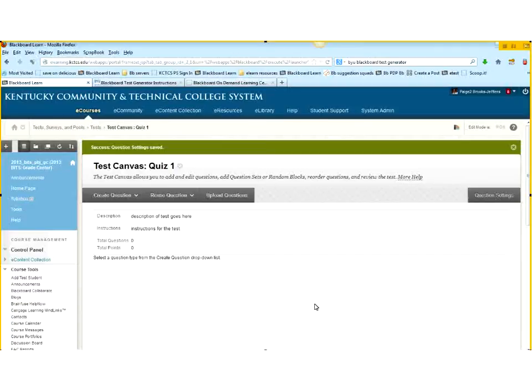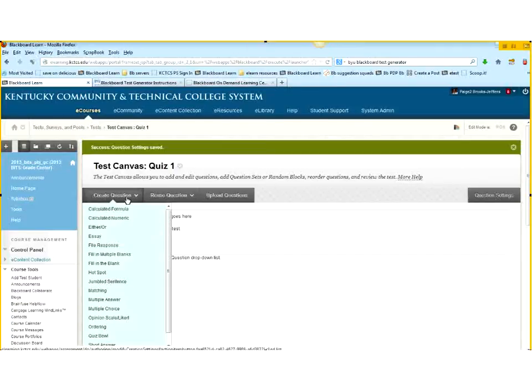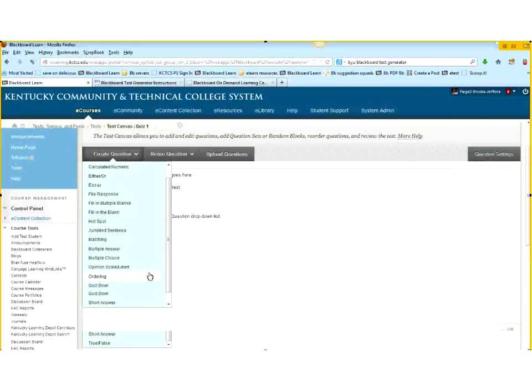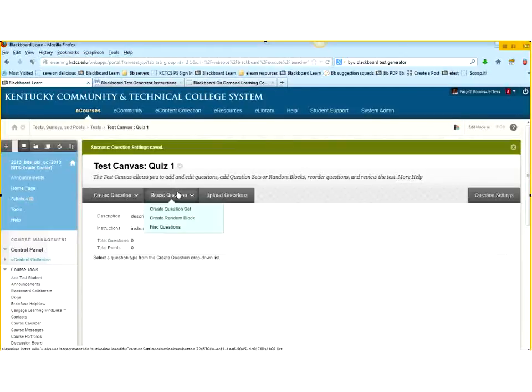Okay, so there's several ways to put in questions. We can create questions, and Blackboard gives us several types of questions that we can create. We can also reuse questions, so we can create a question set, which we'll discuss, or a random block, which we'll also discuss, or then we can simply just find questions to add.